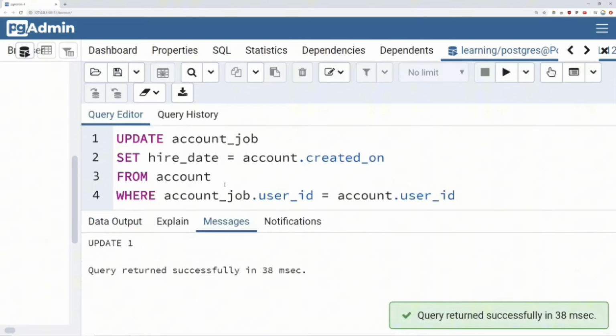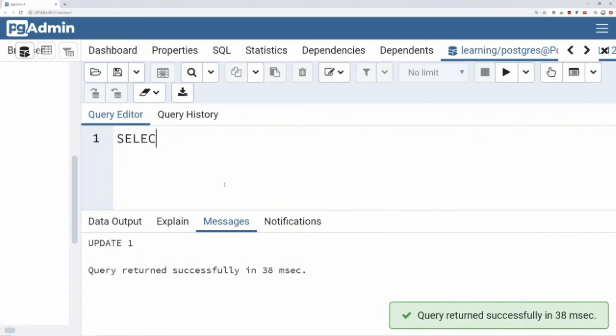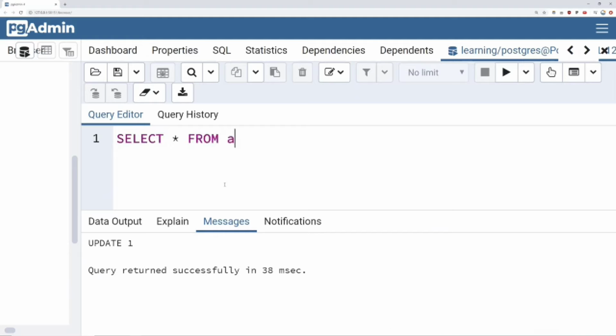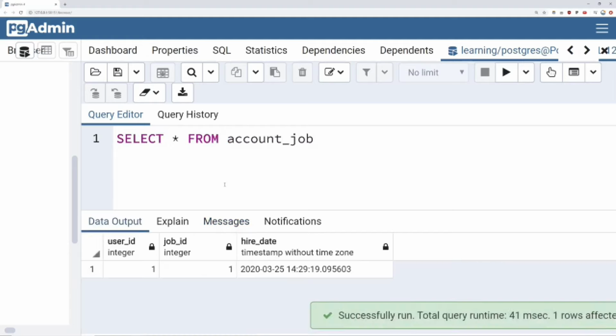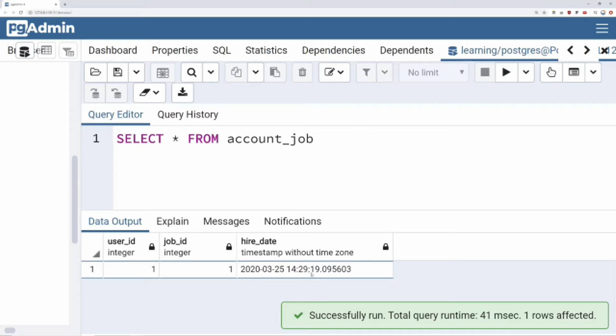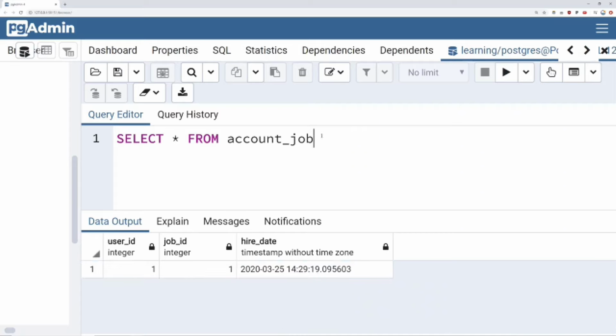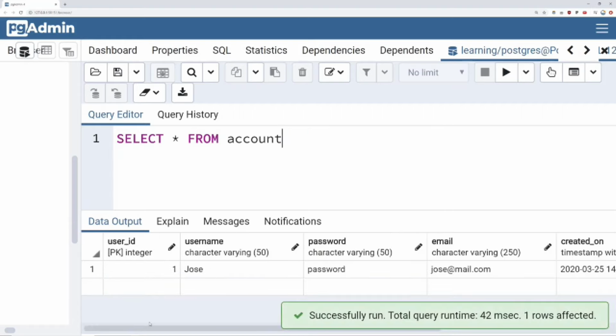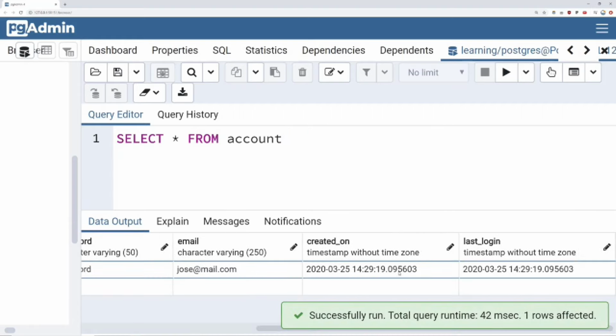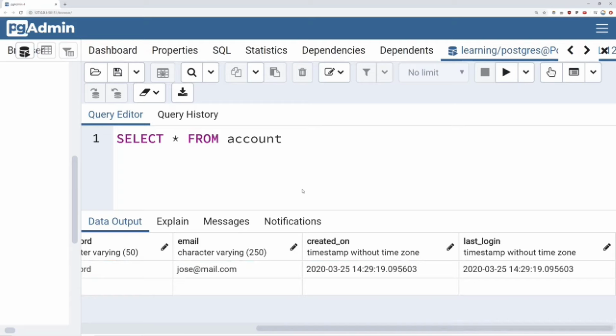It was successful, which means if I were to select from account job, notice here the actual timestamp. Let's just go ahead and take a look at the subseconds. So 1909. And now let's take a look at the account. And it should be the exact same 1909. So again, that's the syntax for updating based off the results from another table. Very, very useful to know that.